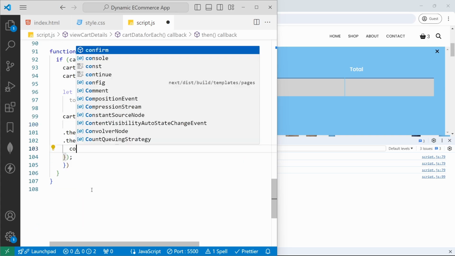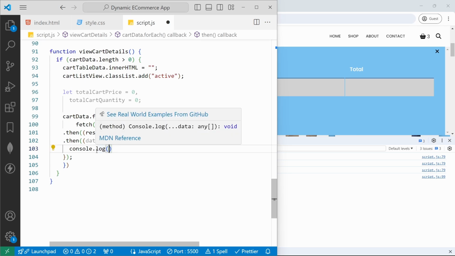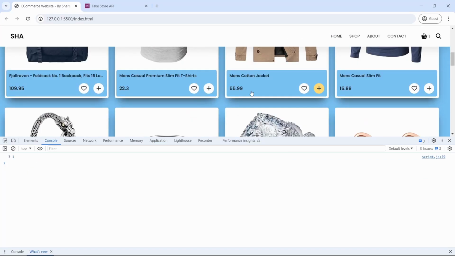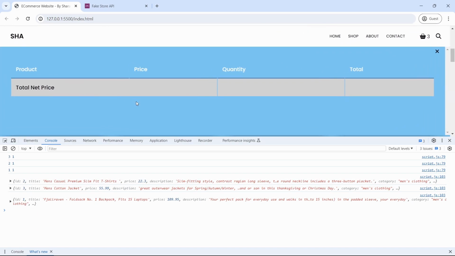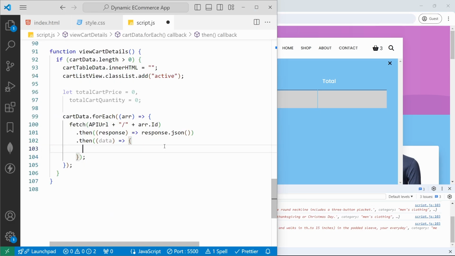Inside this, I will add the console.log to check the data here. If I save, and go to the browser, if I click this 3, this is 2 and this is 1. If I hit on cart, we'll get those 3 products, 1, 2, 3. These are the 3 products we'll get from an API. So with the help of this, we need to append to this table here. So I will remove this console.log.